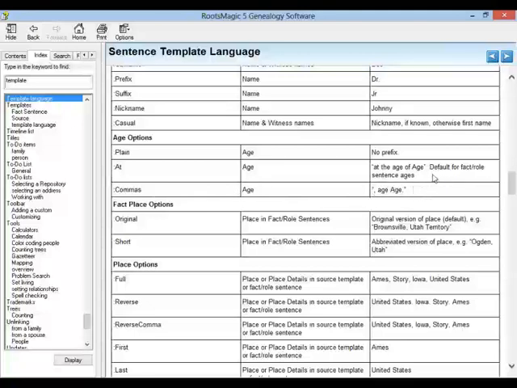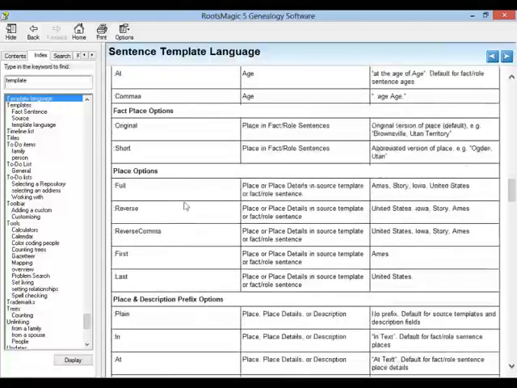Okay, fact place options. Original and short. When you have a place for a fact, one of the things you can do is, when you go into the master place list, you can enter a short name. So instead of saying Ogden, comma, Davis, comma, Utah, comma, United States, you could just say Ogden, Utah. And if you tell it to use that short place, it will shorten that. That's similar to the casual for the name. It's just a way to do that.